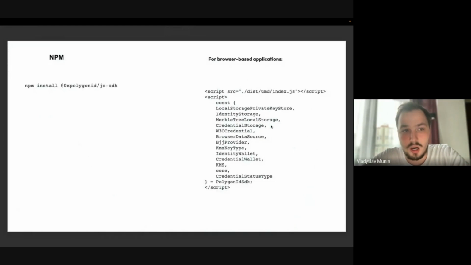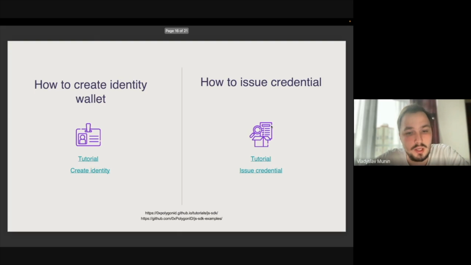So how to use our library? If you're using npm, just npm install the latest version, and you're free to go. If you work in the browser and do not use any framework, it's also possible to use. You just need to import the UMD build from our scripts. So that's how it is.